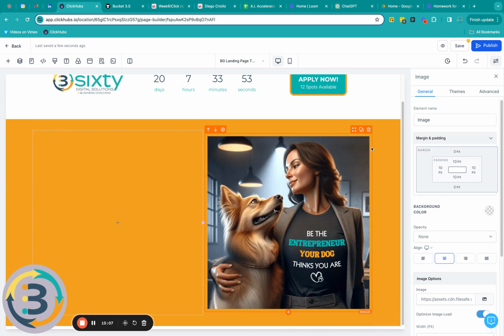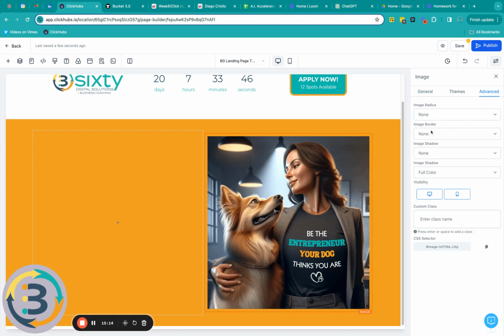I don't like pointy tips on my squares, so I'm just going to go into advanced here and add round corners. I just prefer that look. And if you want to, I can put a shadow on that. So let's go with a little dark shadow just so it pops out a bit more.